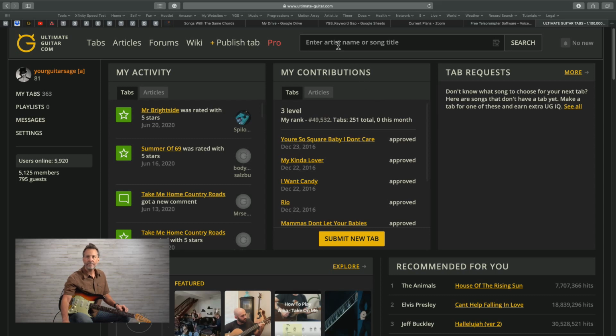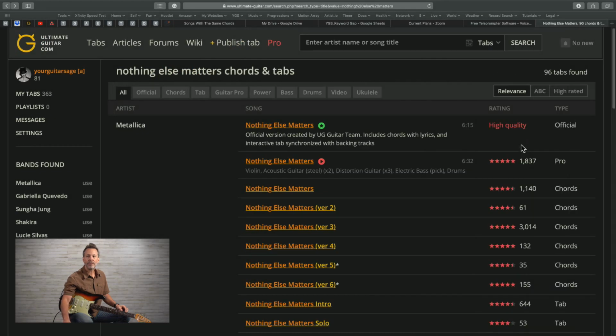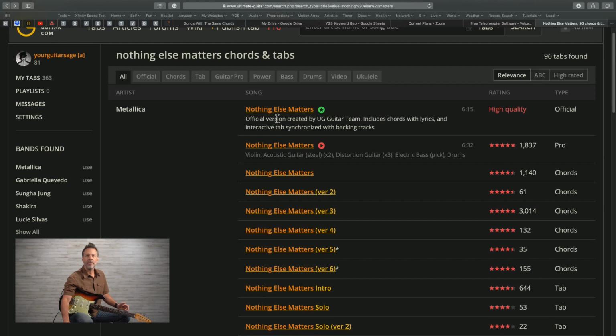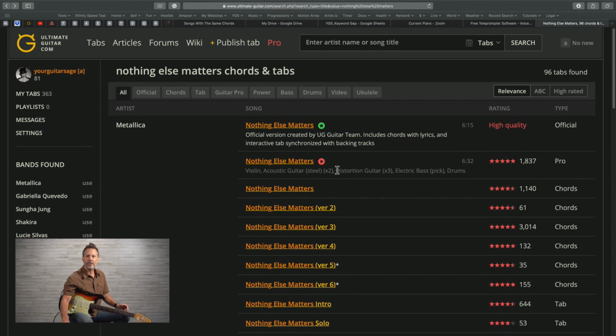But essentially, I've typed in Nothing Else Matters by Metallica. I typed that at the top. I got this page here. You're going to see several different things. Here's the top down. This right here is called Official. It's called Pro. You do have to have a membership to get into that specific one. But you don't need it to get into a lot of other things.